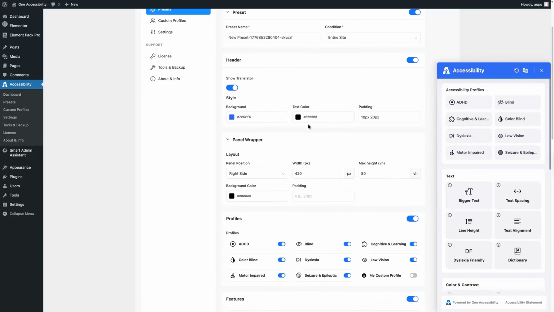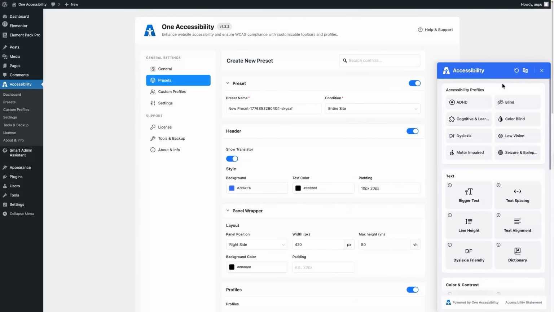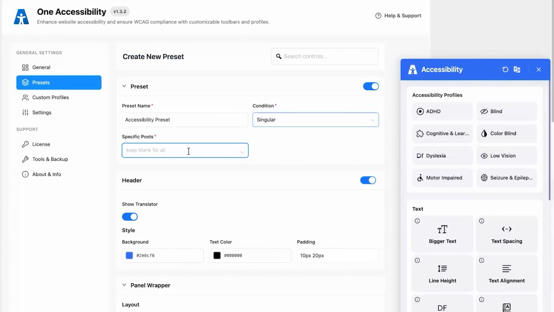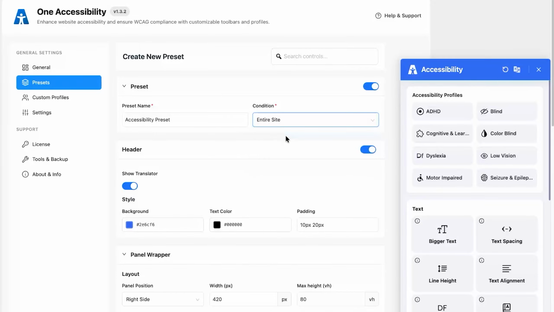In the center of the screen, you'll find all the customization options, while a live preview appears on the right side to help you visualize your changes in real time. The first section is the preset settings. Here, you can give your preset a meaningful name, such as Accessibility Preset, to keep things organized. Right below that, you can define where this preset will be applied. You can choose to apply it to the entire site or to specific posts or archive pages. If you choose a more specific condition, you'll need to select the exact content where the preset should appear. For this demonstration, applying it to the entire site is the simplest approach.